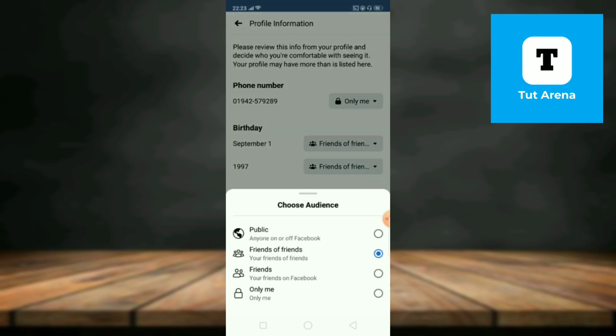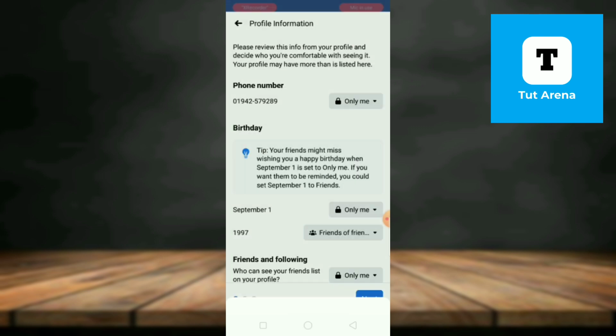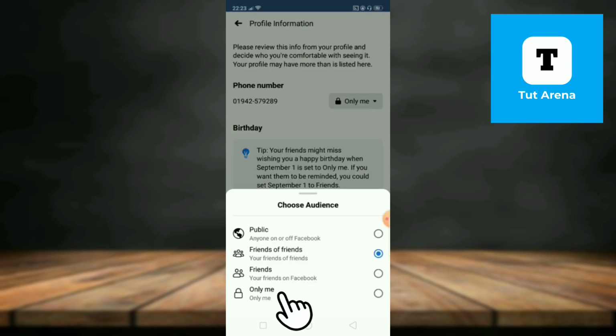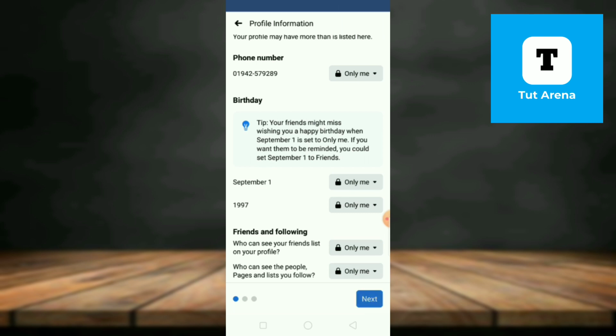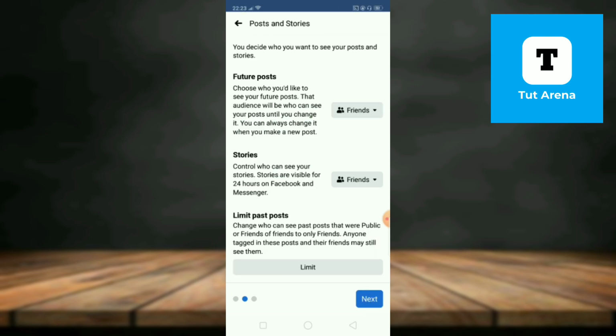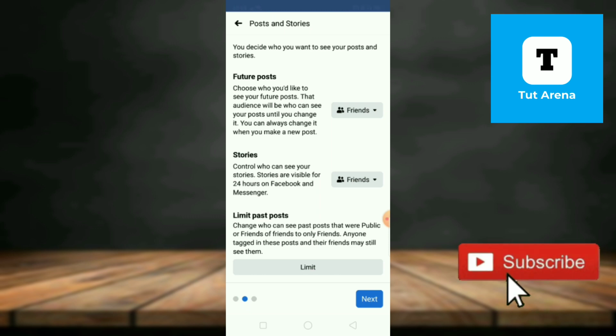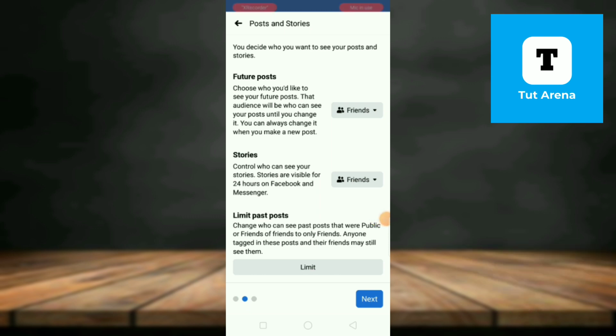Now change it to only me, and then like the previous process, change it to only me. After that tap on next, and in here you guys can see posts and stories. Now in here you guys can see the future post option, like who can see your future posts or stories.